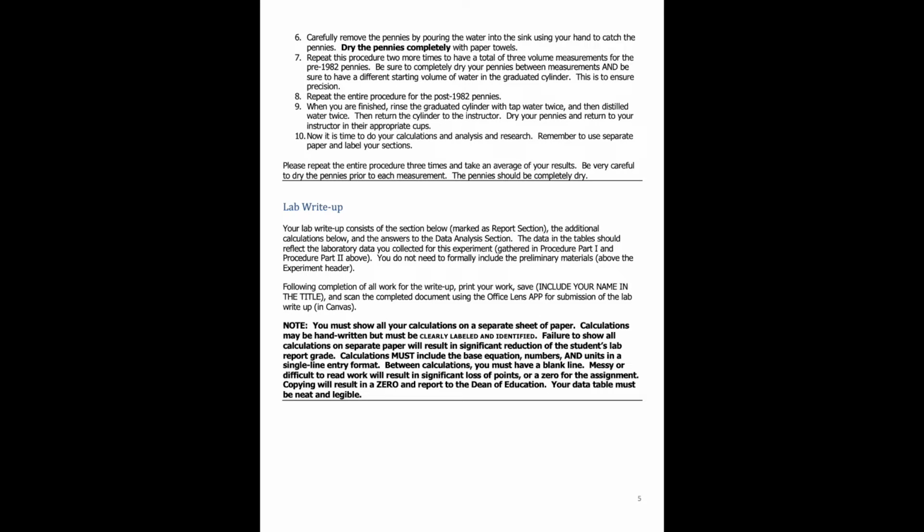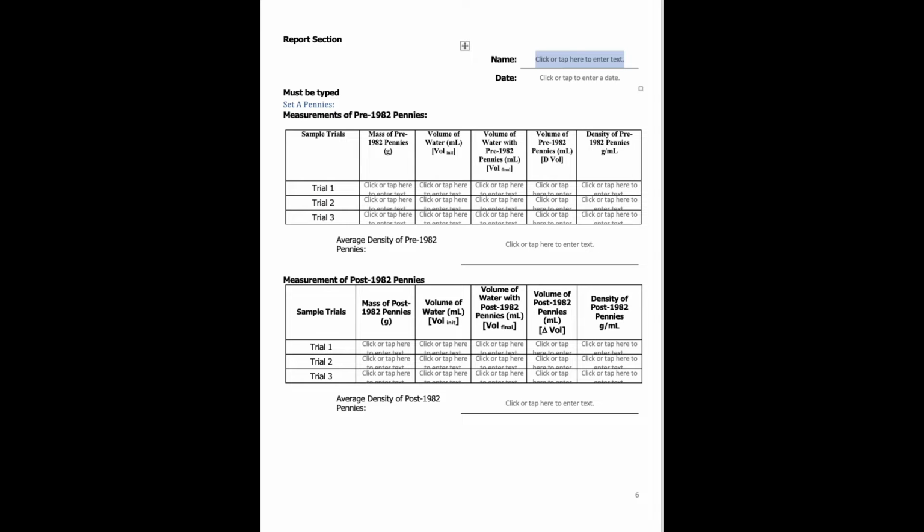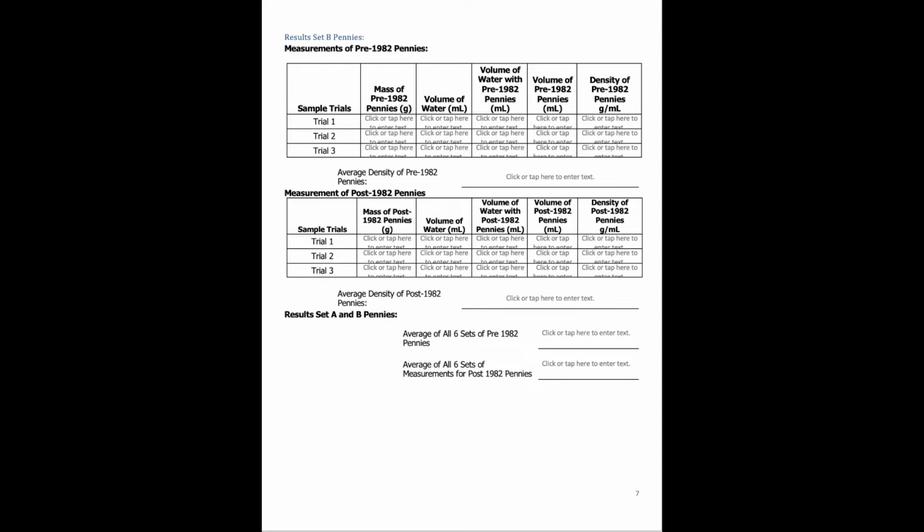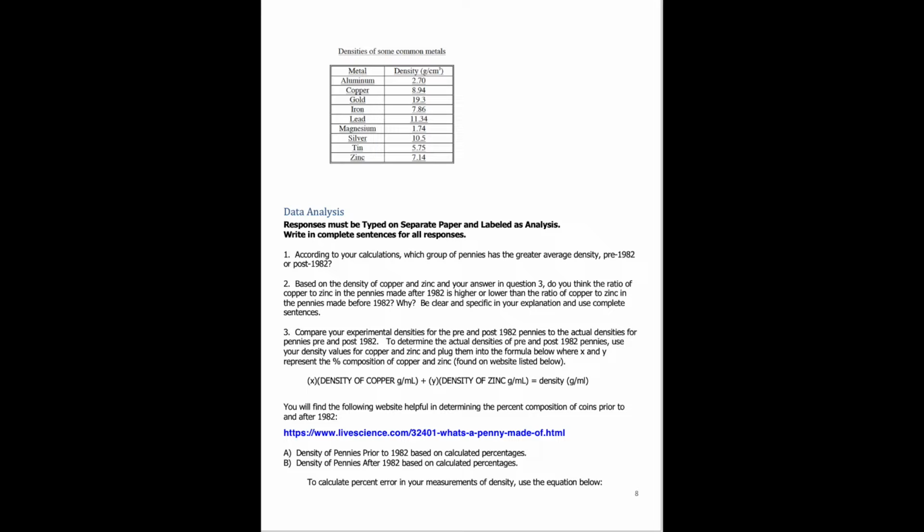We'll be using 6 sets of 10 pennies made from 1981 and earlier, and 6 sets of 10 pennies made from 1983 and later. We'll do this several times in order to make sure that we have accurate and reliable data. So we're starting with our groups of pennies that were made prior to 1982.